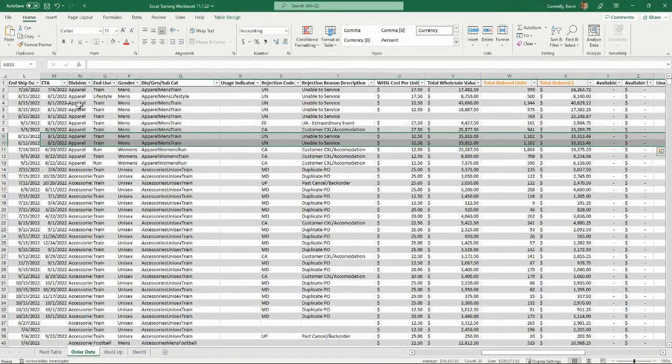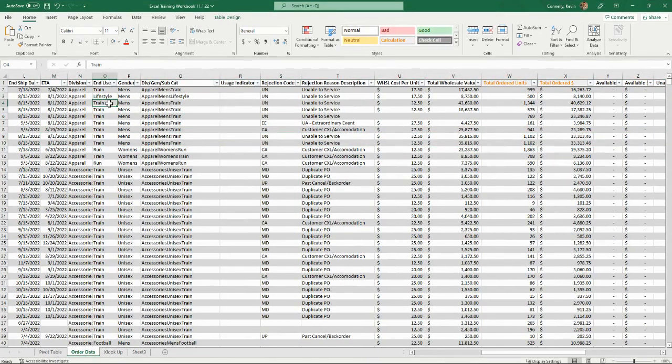And that is some principles on formatting, changing your numbers, and creating a table.